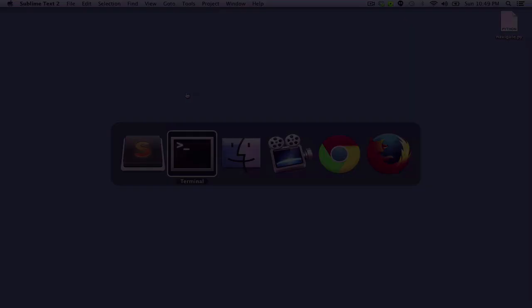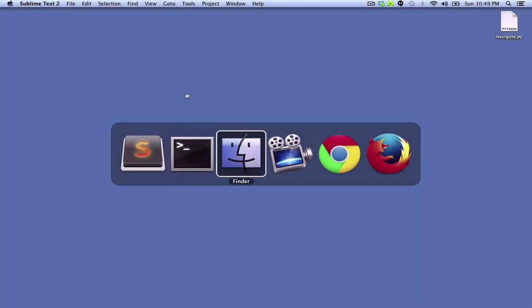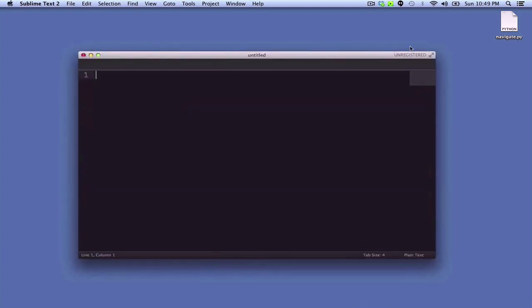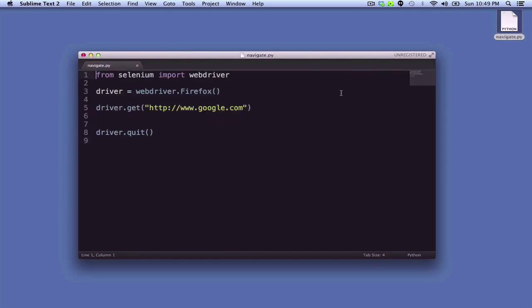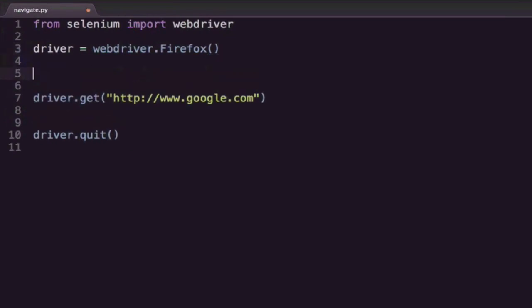Let's open Sublime Text Editor and let's wait for the Google search field using an implicit wait. Drag and drop our first test navigate.py into Sublime Text. Below our driver definition line, let's set an implicit wait. Let's set it to 15 seconds.